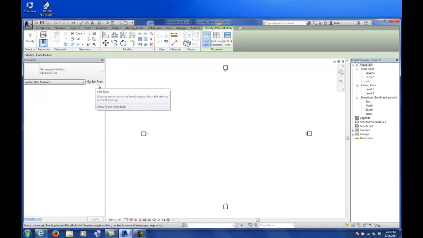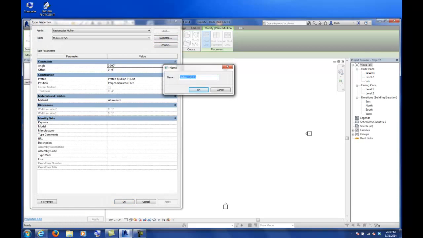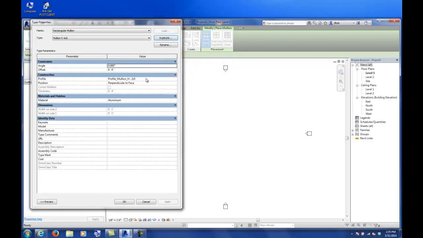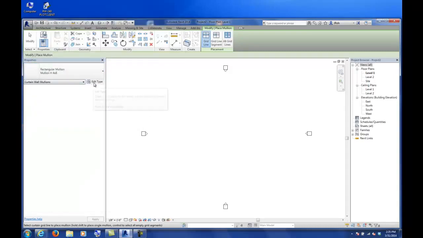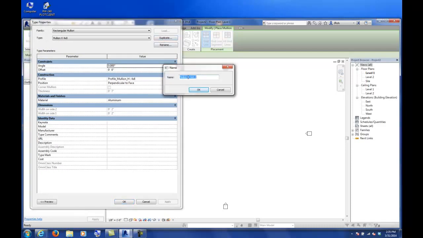I'm now also going to go back and hit edit type and duplicate this again, and we'll do the other one that I had, which was 4x8. So mullion H, 4x8, and then I'm going to choose that profile. I'll do this one more time because we're going to select the fin. So I'm going to go to edit type and hit duplicate, and we'll call this one mullion fin.